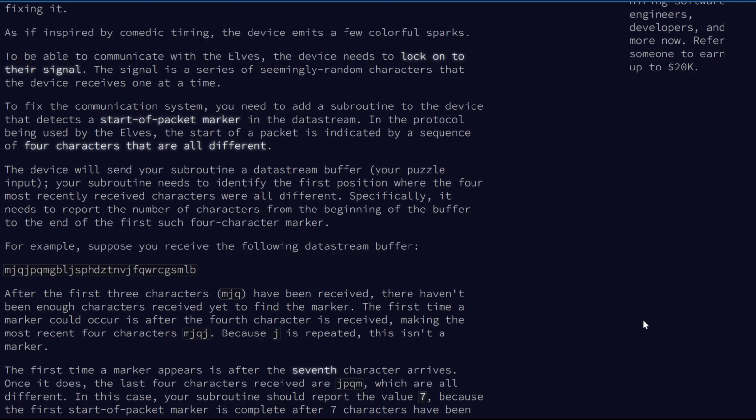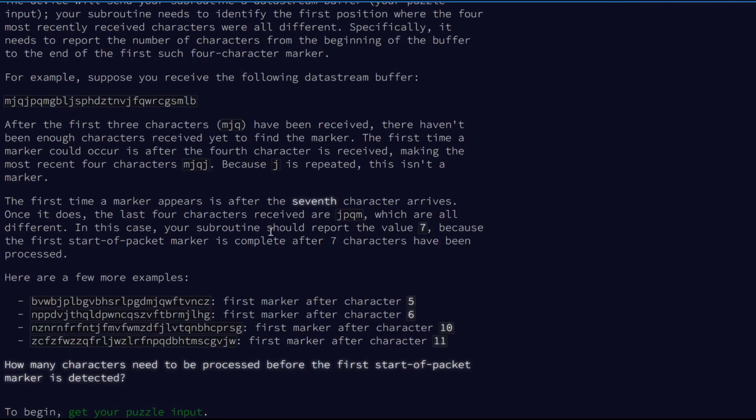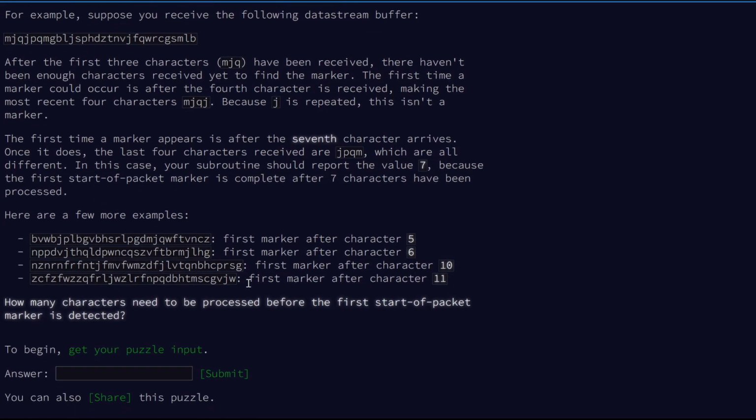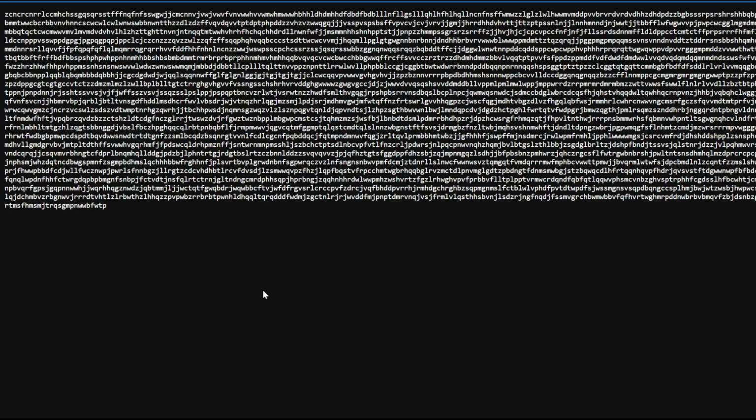After the first 3 characters have been received, there haven't been enough yet to find the marker. The first time a marker could occur is after the 4th character is received, making the most recent this. But J is repeated, so this isn't a marker. So after the 7th character arrives, which is this M, we have J, P, Q, M, and M is the start of the thing. It's a long data stream input, all right.